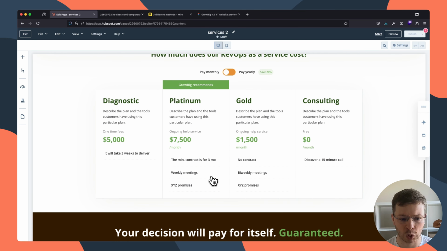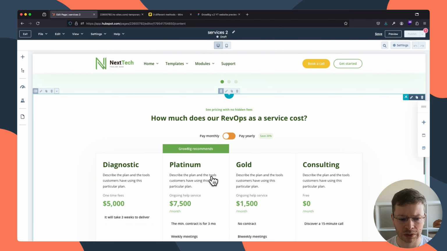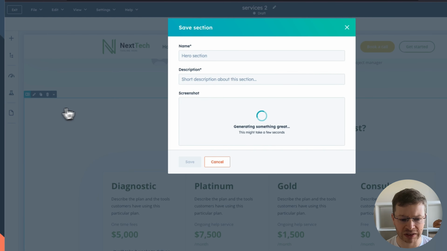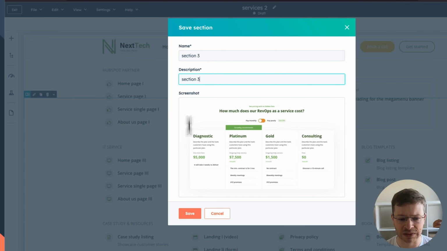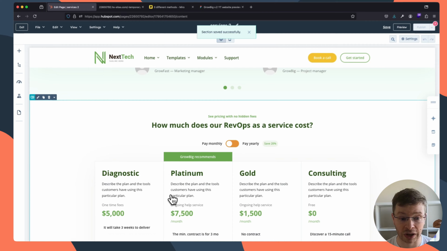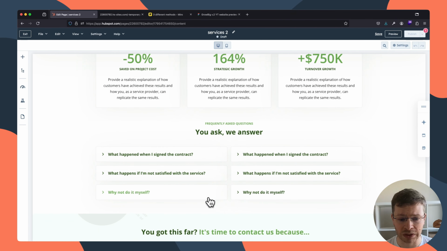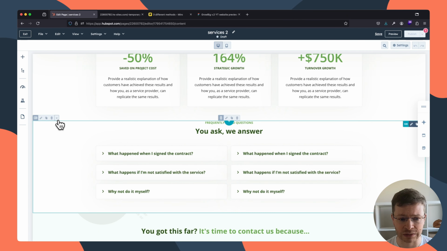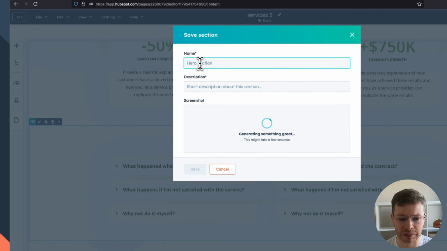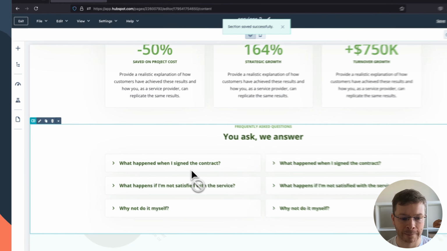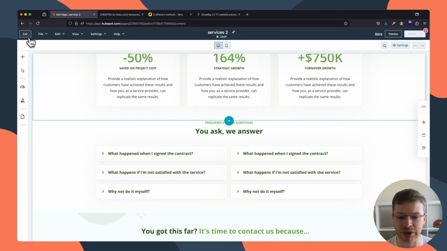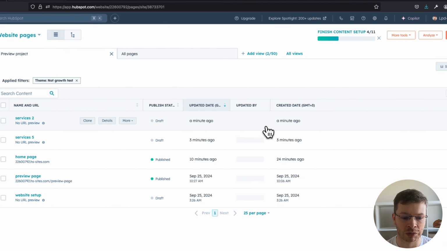Let's scroll down. We need this one, the pricing module. Let's save it. I will give it a name, section 3, and I will add the same description. And now we can save the section. Let's scroll down more. And now we need this accordion module. Let's do it. I will name it section 2 and I will add the same description. Perfect. We have saved 4 sections we need. Now let's return to website pages and build our final version of the service page.